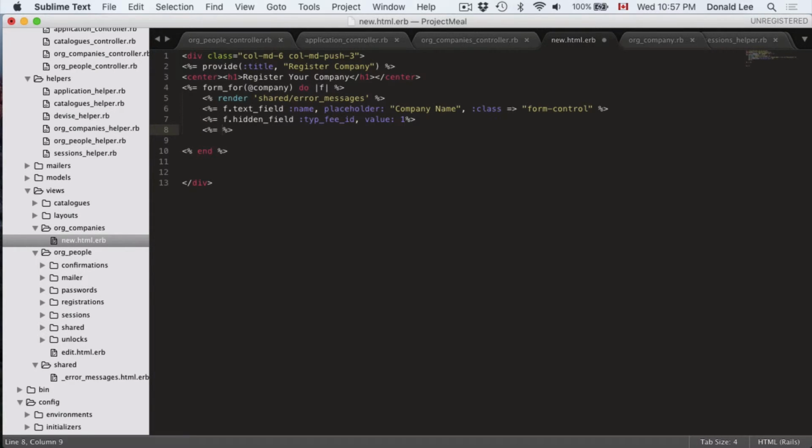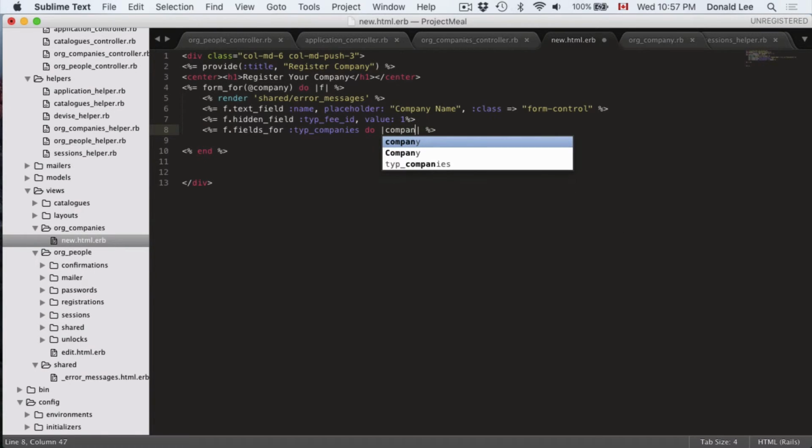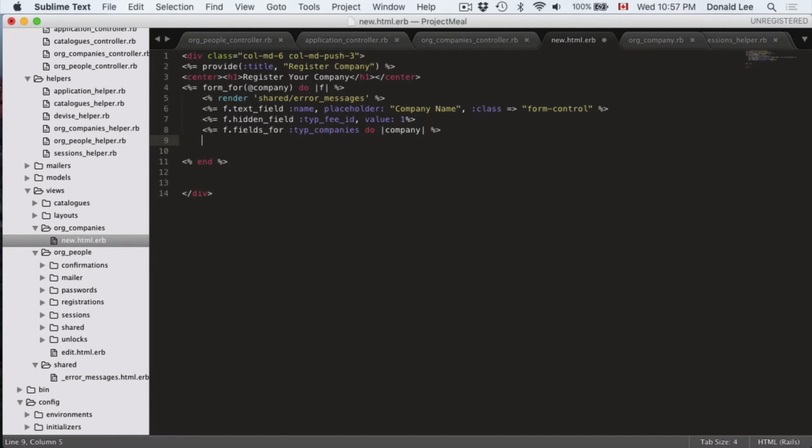So next we're going to have fields for type companies, because we're not sure if this company is going to be a deliverer, a supplier, a consumer company. We don't know if they're caterers, or restaurants, or grocery stores. We don't know if they're delivery companies. So whatever you want there.